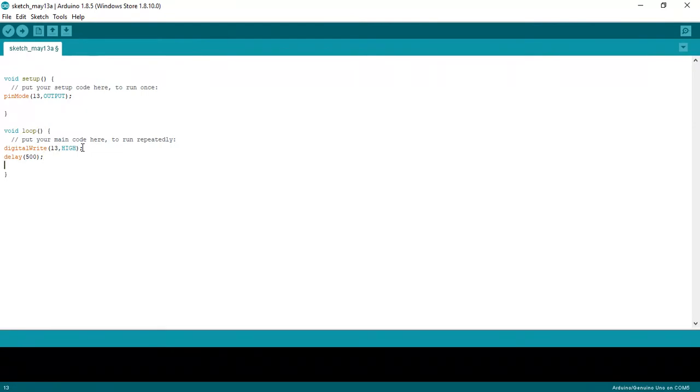Now we can write this again if we want to turn off the LED. digitalWrite 13 LOW, because low turns it off. Now we need to put another delay because we don't want it to turn off and then turn back on automatically, because you won't see it turn off. So we can just copy this and paste it.